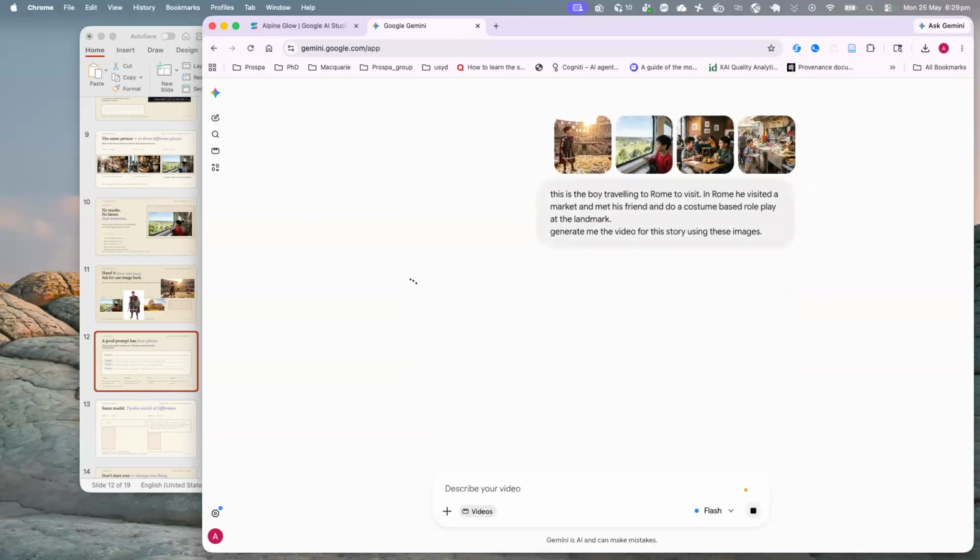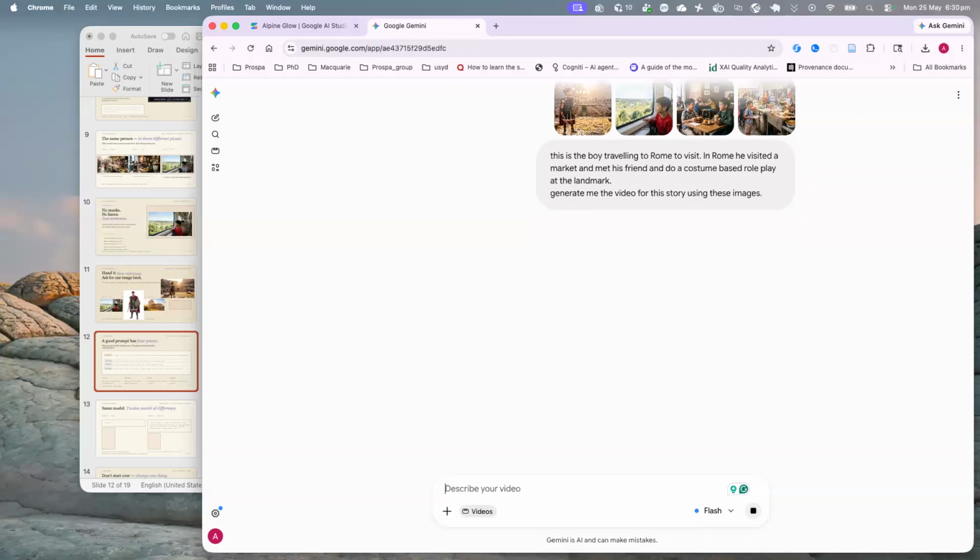So now I have given 4 of my images, and I ask Gemini to generate a video for me. I'm trying to tell a story that a boy is traveling, then visiting a market, meeting a friend, and then going to the landmark with a certain costume photo. So let's see how it generates a video for me using these images. So it is generating a video for us.